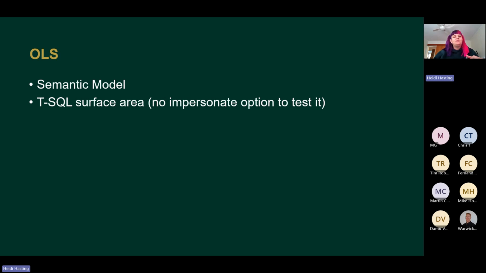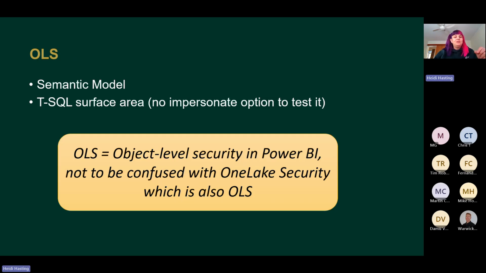OLS, or object level security, in this case, is not to be confused with OneLake security, which is also OLS. Object level security only applies to the semantic model and can apply to the T-SQL surface area, but you can't do a permission set to test it. Whereas with the semantic model within Power BI Desktop, you can go in and say, I want to view this as this user and see what it looks like. You can't do that in T-SQL because you're trying to impersonate an Entra account. So you can't just go in and test it out. If you do set up object level security, to test that you will need to use the actual user that you've applied the security to, or have some test accounts that you leverage and switch logins to see how they look.